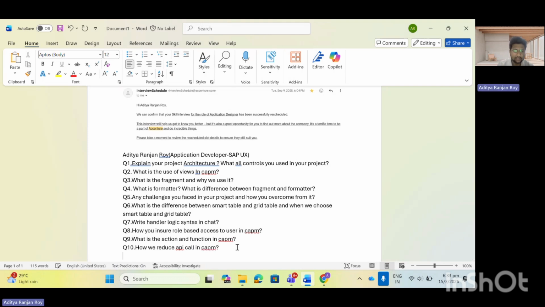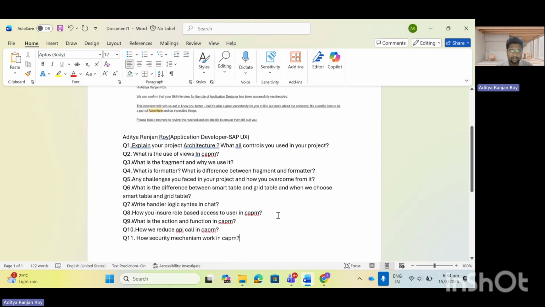The next question they ask is how the security mechanism works in CAP. They want to ask about XSUAA, related to authentication and authorization. You need to explain the whole architecture, like how it works. So these are all the questions they asked me.